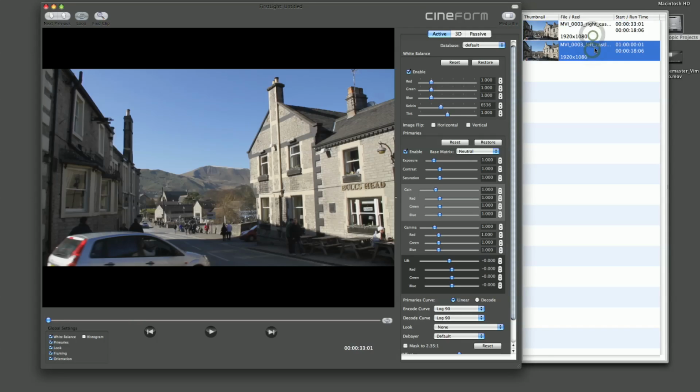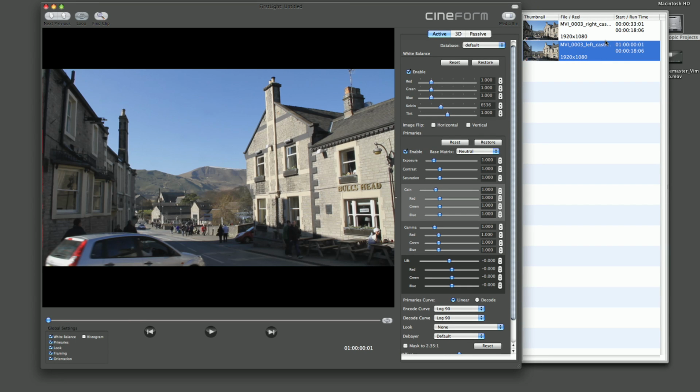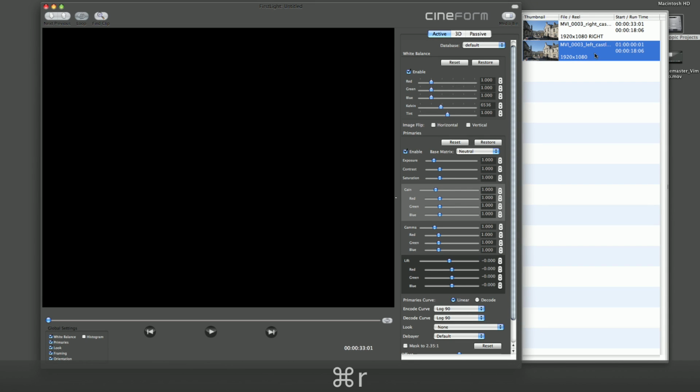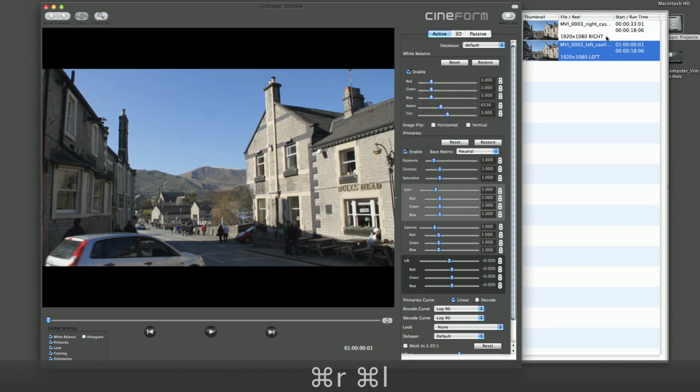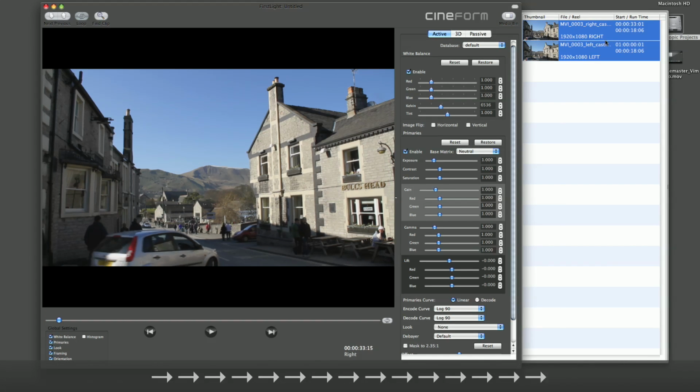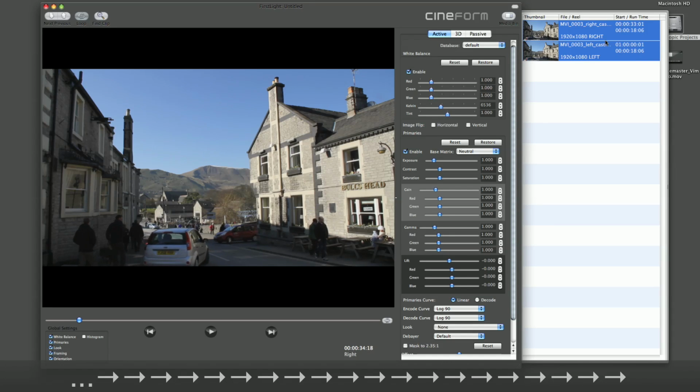Now, Cineform, Neo3D, Firstlight, it just needs to know which is the right, which is the left. So let's take the right clip, Apple R to turn that to right, Apple L for left. And if we highlight both clips, we're then able to use our controls like the cursor key. We can cycle through. We have a wave panel connected.